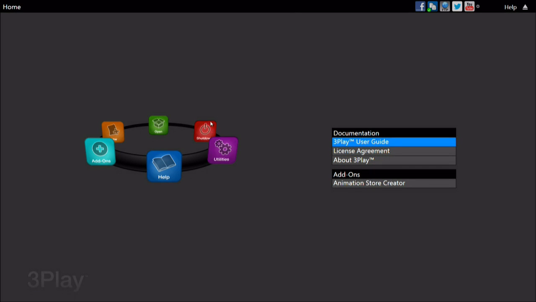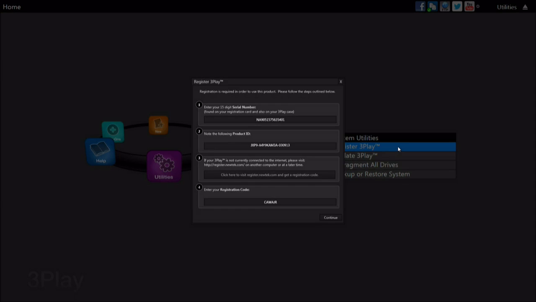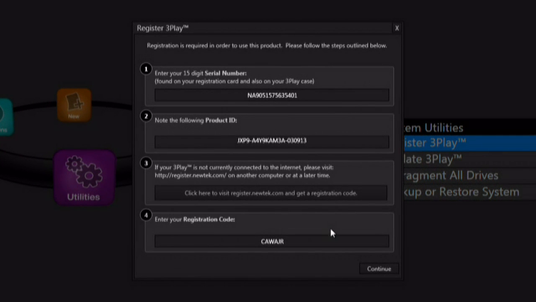Now, let's look at the Utilities menu options. Register will allow you to register the 3Play system. Registering your system is important, as failure to do so will result in a watermark appearing on the outputs. To remove the watermark, register the unit.